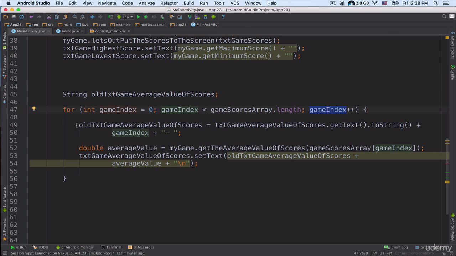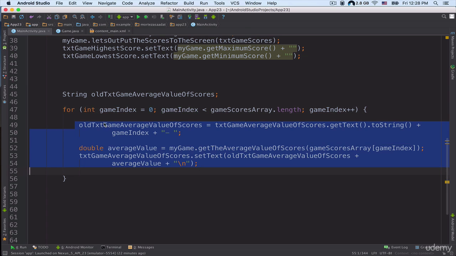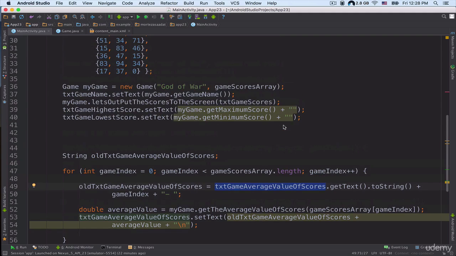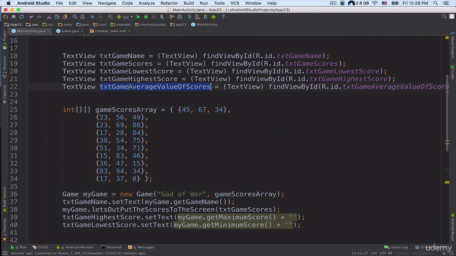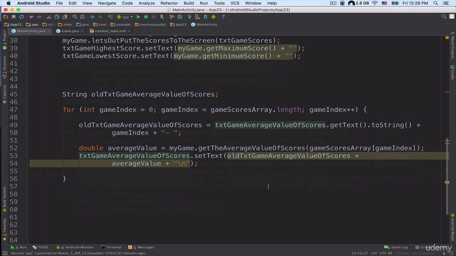So inside of this for loop, first of all, I assigned to this variable oldTxtGameAverageValueOfScores the value of txtGameAverageValueOfScores. Here I referred to the name of this text view, txtGameAverageValueOfScores.getText().toString(). Here I am getting the value of this text view, and I want to convert that value to a string value.